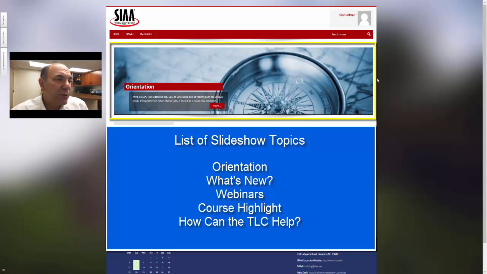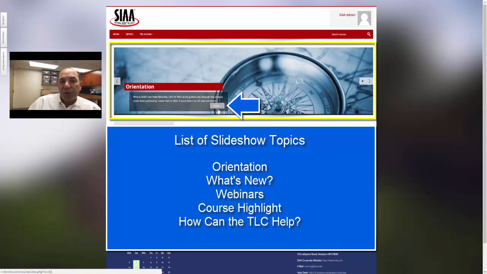Now, what you'll notice with this carousel, and I want to point it out very quickly, is if there is more information beyond what we're showing on the slide, you'll have the More button. By clicking that, it's going to take you to that page that talks about that particular topic. So this will take you to orientation. What's new, if you click More, will take you to that new course.